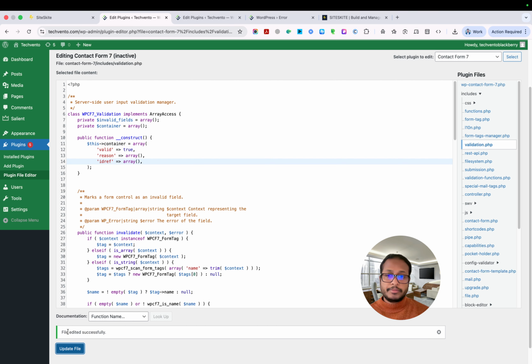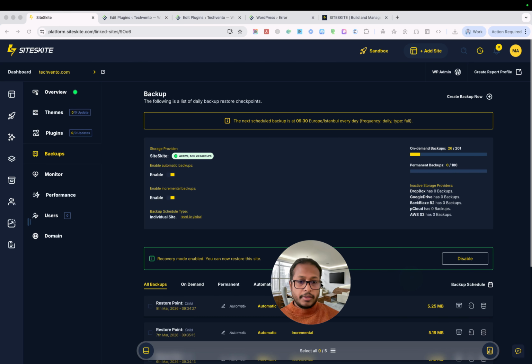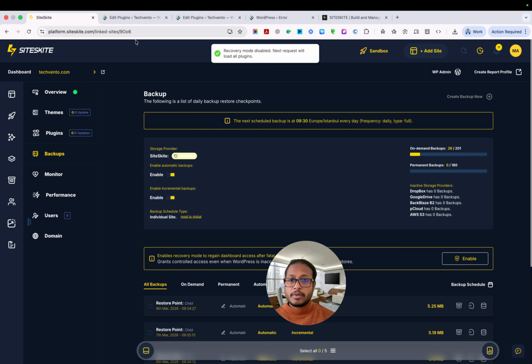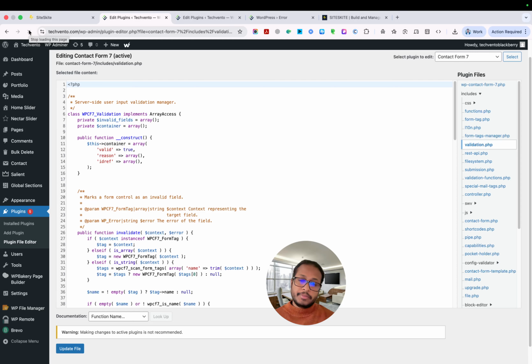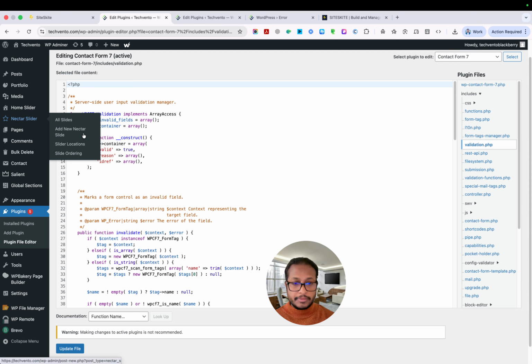Code has been updated. I know these changes I have made. I will go back to the SiteSkite portal and disable this recovery mode. Remember that when I disable the recovery mode, I have updated the code as well. See, the website is up and live again because we were able to make the changes in the code without going to the hosting company and making those changes in the cPanel file manager. We have done all the code changes directly inside, with the support of SiteSkite.